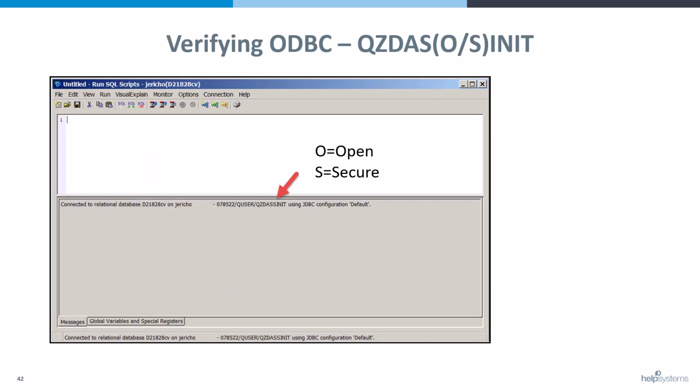And lastly, when you're using Run SQL Scripts, which is an ODBC connection, you can see that the job name will no longer be QZDASOINIT for open and net, but it will be QZDASSINIT for secure and net. And now you are not communicating or transferring any data or any commands over clear text.